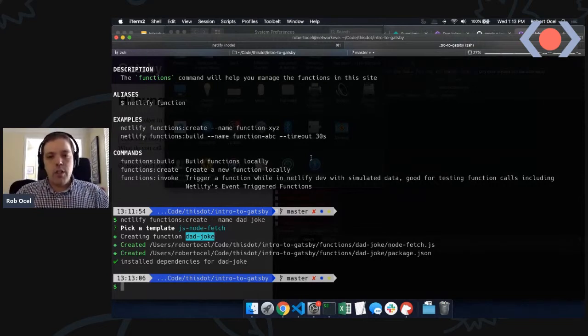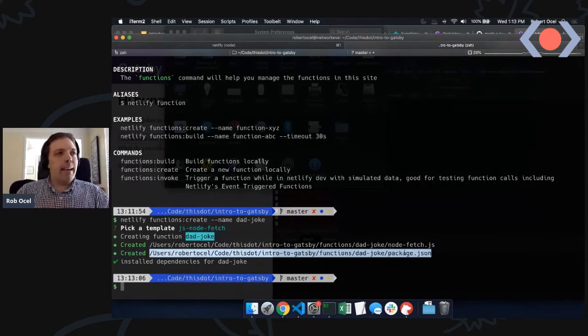Now it's created our dad joke. What's interesting here is that this actually has a dependency, so it also automatically created a package.json. Now, why did it automatically create a package.json? It created it because of that dependency and because of this idea that each of our functions should be self-contained. And if it's self-contained, then each of those packages needs to specify its own dependencies. This has some challenges, which we will see shortly when it comes time to deploy. But for the time being, this is why that is happening. So it's defining its dependencies in that package.json.